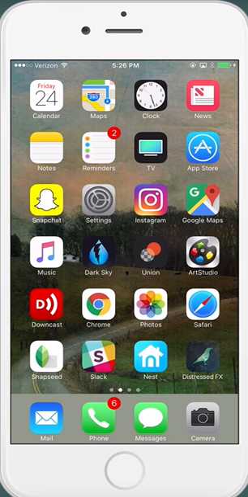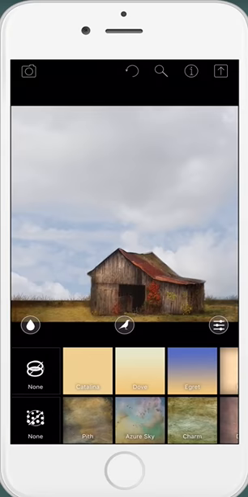Go ahead and select our new icon. This is our very simple interface. Try to keep it very user-friendly. In the top left corner is a little camera icon. This is where you're going to access your own photos to use within the app.